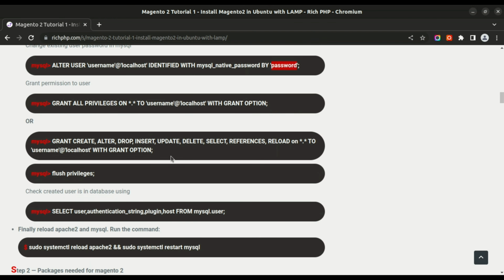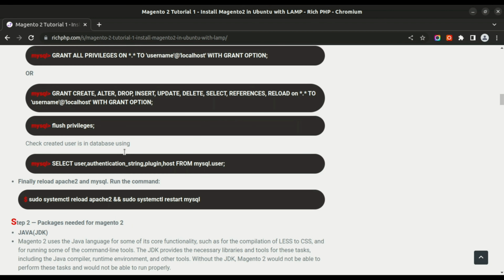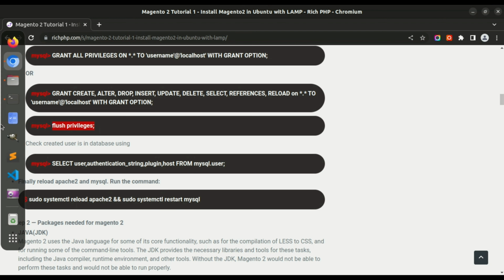Then after that you have to grant the permission to that user. You can completely grant all the permissions to that user using this command, or you can grant specific permissions using this command. Like here I can create, alter, drop, insert, update, delete, select, reference, reload to the user. Then flush the old privileges.